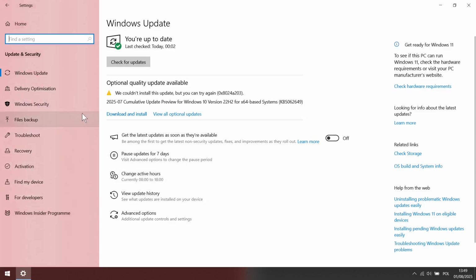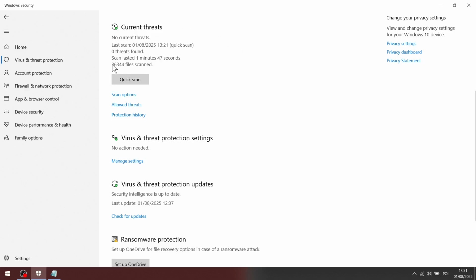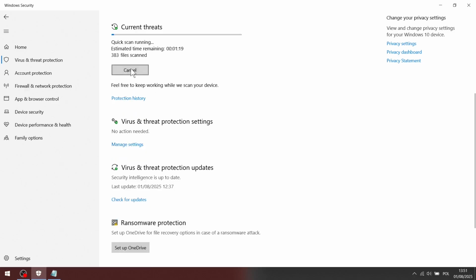And now from the left panel we need to select Windows Security. Then we need to go to Virus and Threat Protection, so I click on it. And now we need to scroll down and find the Quick Scan button. This option will let you scan your system and check if there are any viruses. So if you want to scan your PC, you need to click this button, and after that quick scanning will be started.